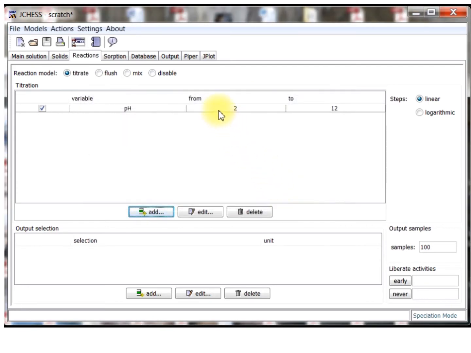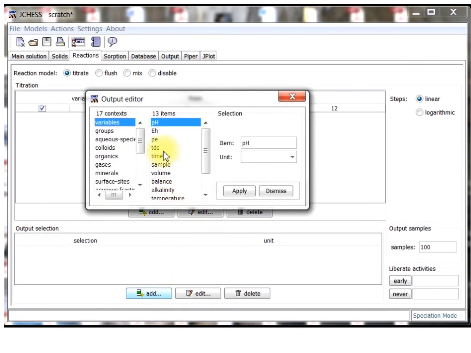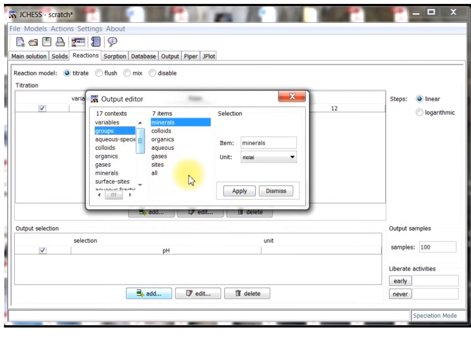Dismiss, and we go from pH 2 to 12. That's our variable. Now for the output, let's output pH so we can plot it against pH. Groups, if you use all, you'll get an error. There's an error in the program.